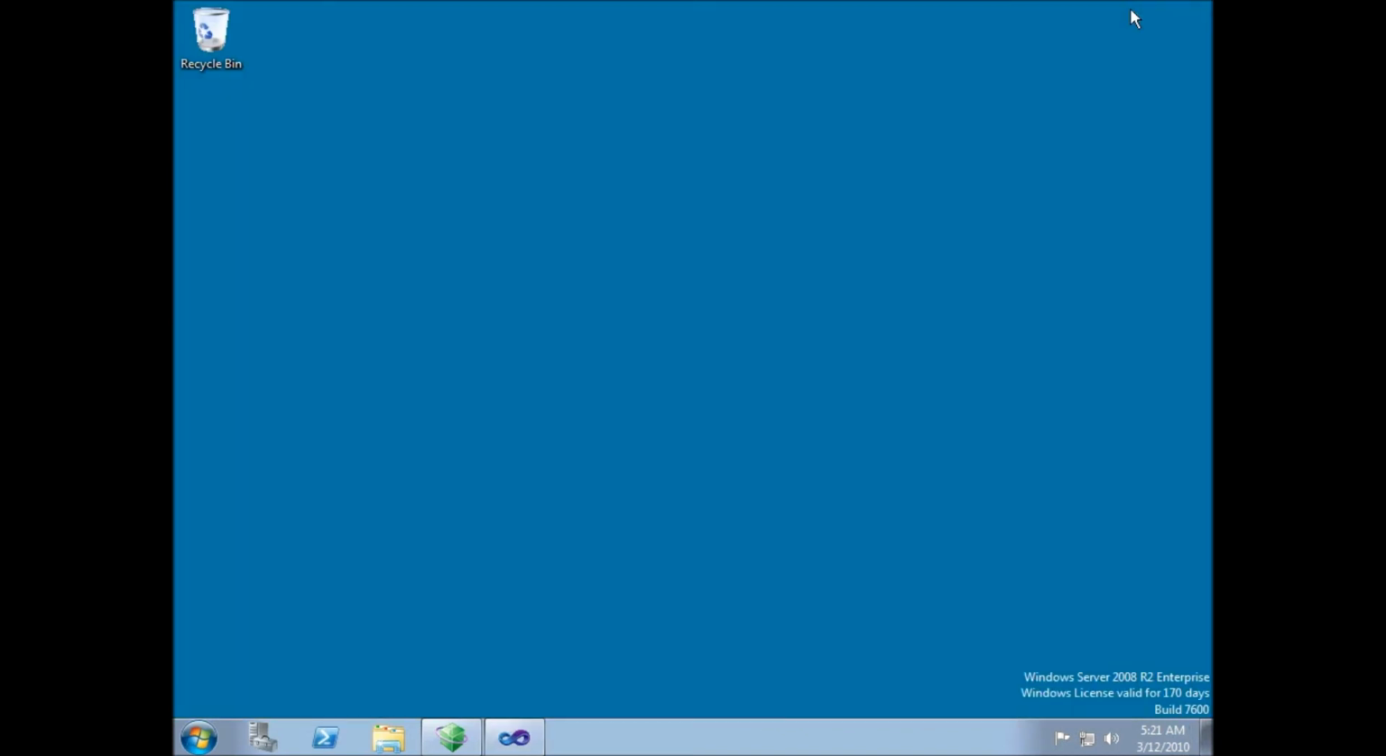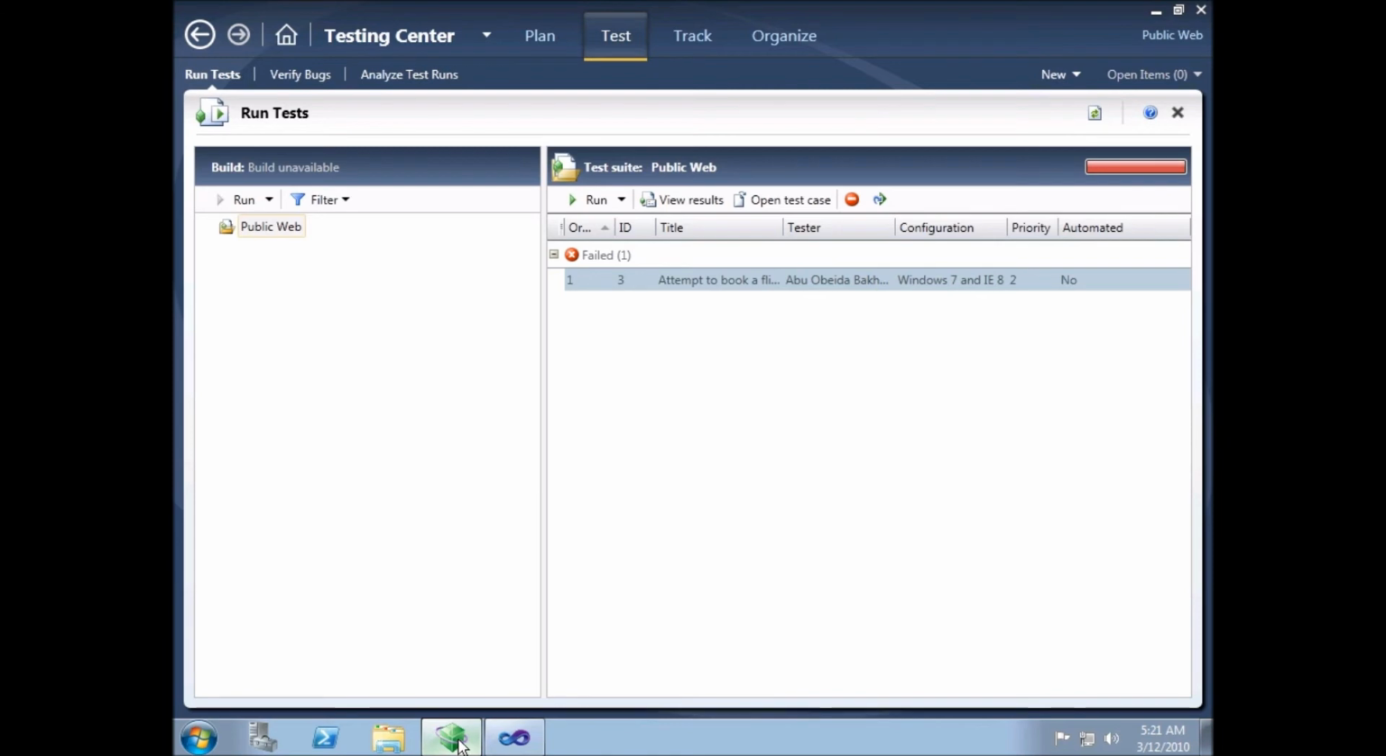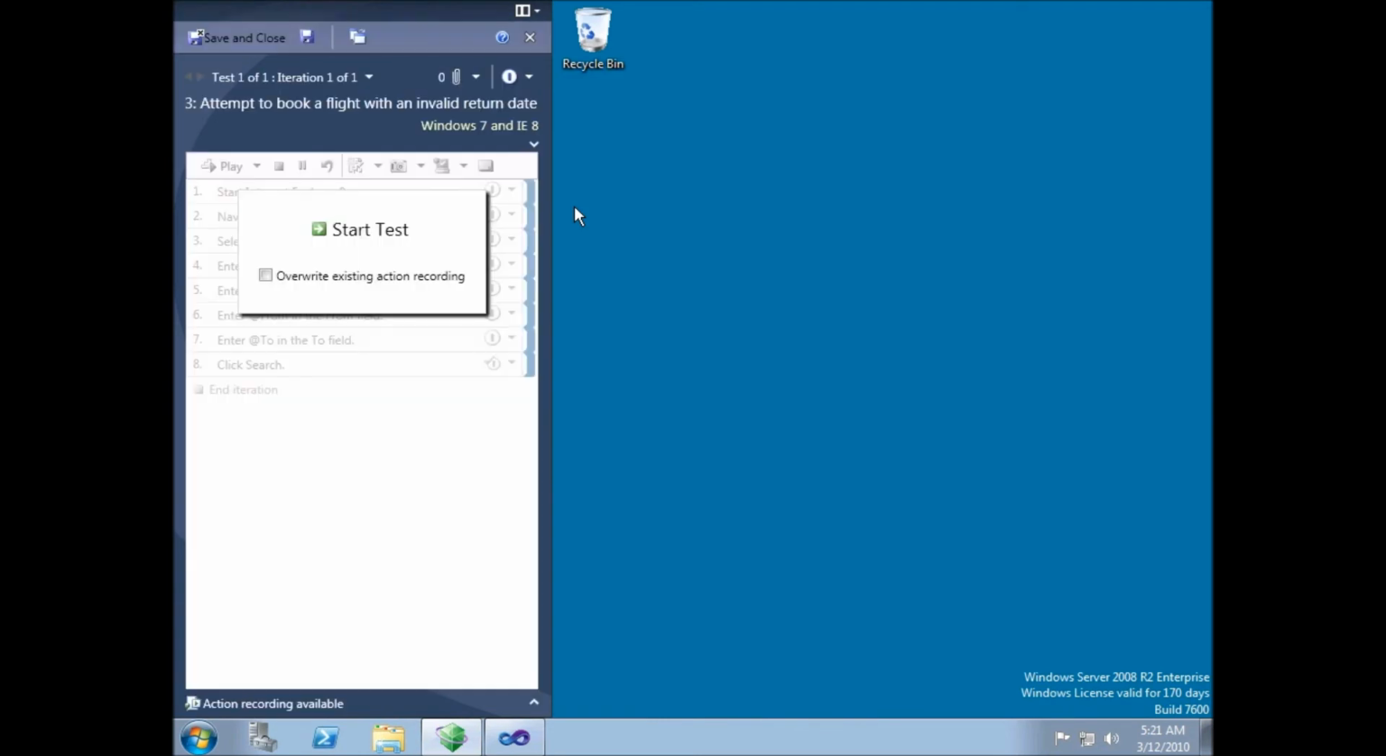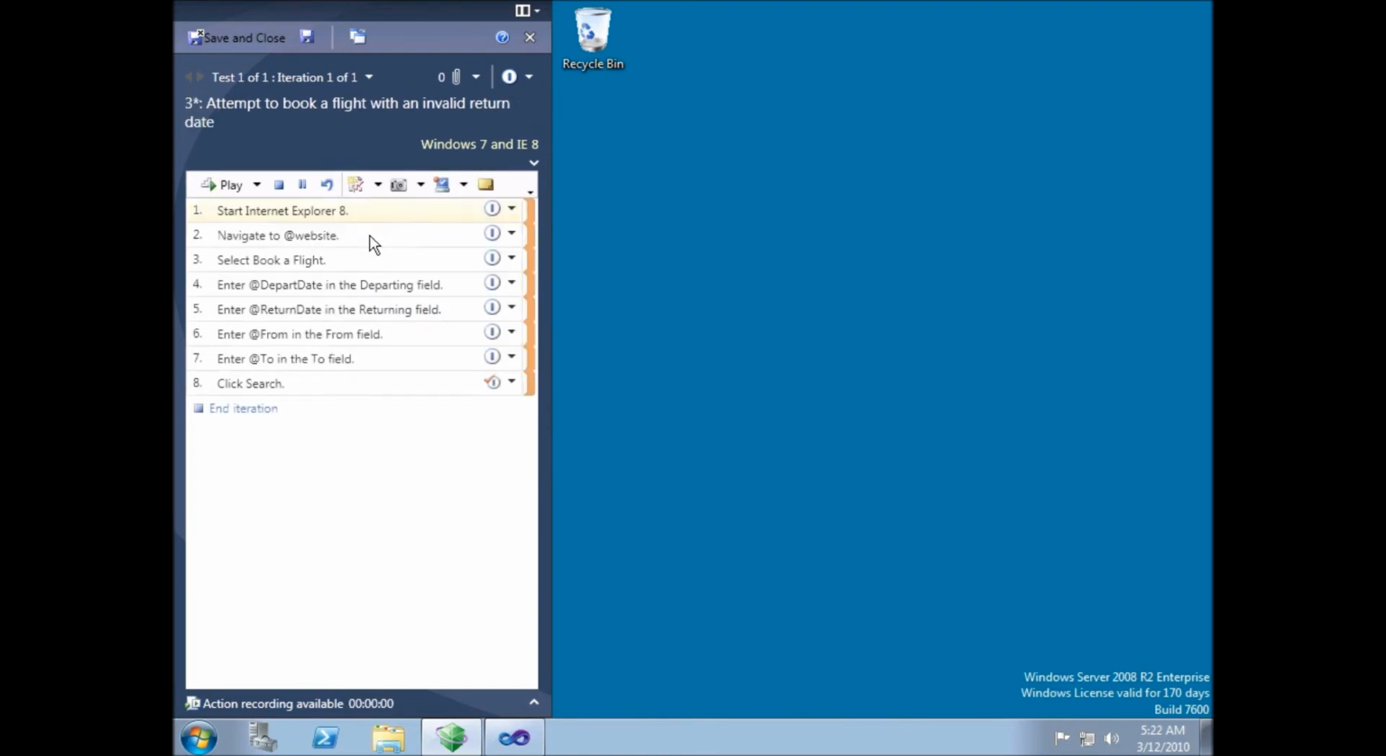So let's go back down here and minimize Visual Studio and bring up the Microsoft Test Manager. Now, what I'm going to do here is reset my test. I'm going to click Run to start the Microsoft Test Runner again. Now this time when it comes up, I'm going to tell it that I want to start the test, but I'm not going to overwrite my existing action recording. Now I'm going to select this set of items here, and then I'm going to click the play button.